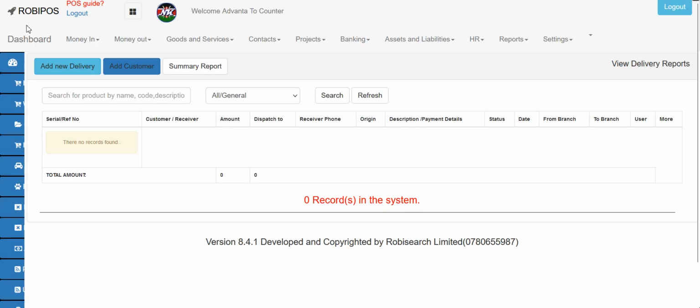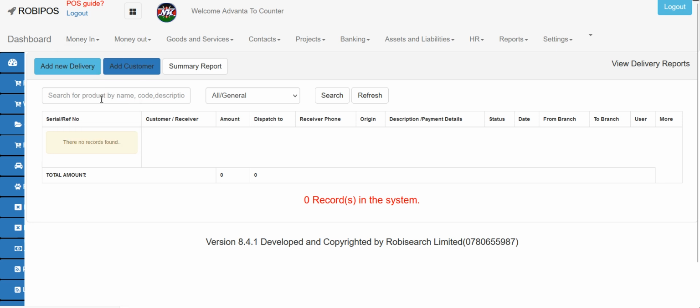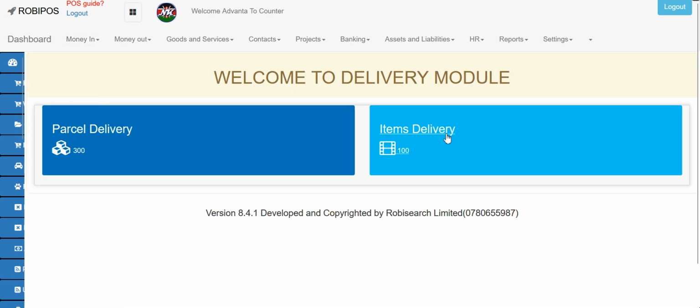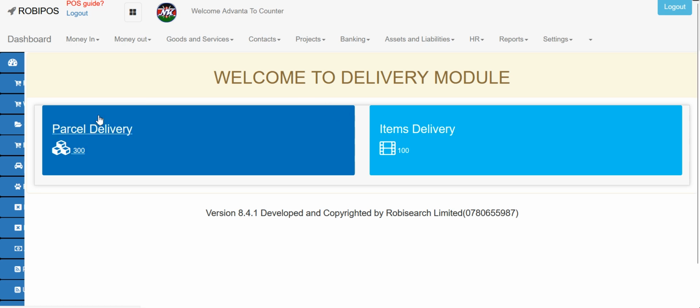Then we also have another delivery. This delivery is called item delivery. If you work with people like Jumia, for example, and you have delivered an item to Jumia, to Glovo, you use the item delivery. So it will tell you whether it has been delivered, how much they have paid, how many were returned, automatically in the system. We have what is called income.